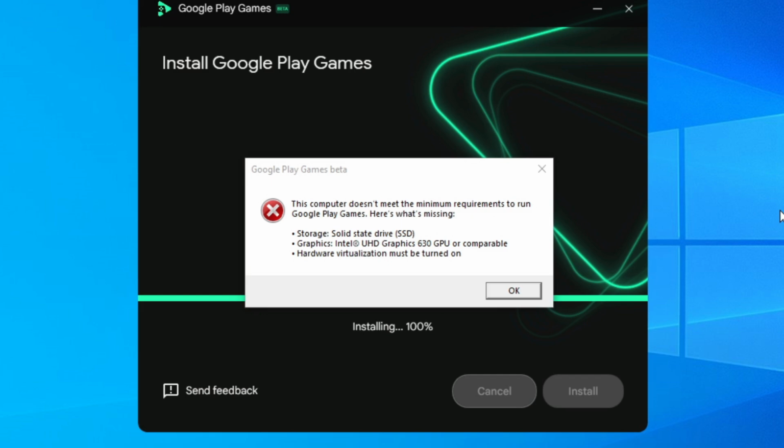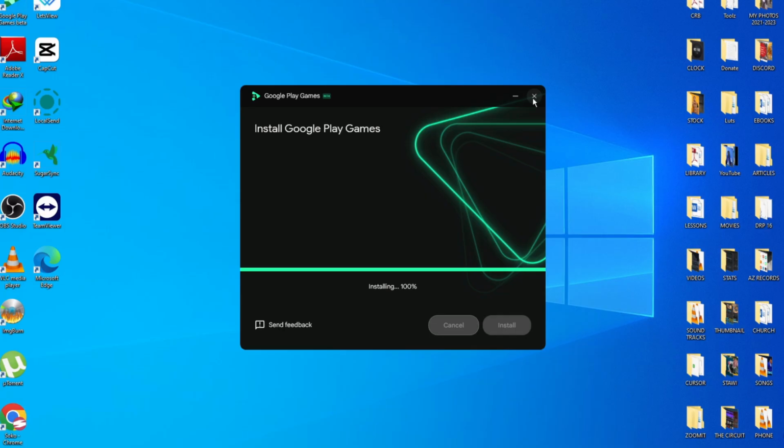Now you'll need a capable computer because in some cases you might get this error that your computer doesn't meet the minimum requirement to run Google Play Games. And in my case, I'm told that it needs the storage to be a solid state drive, and then graphics of at least 630 CPU or a compatible one. And then hardware virtualization must be turned on. So if your computer meets these requirements, you should have no problem launching this Google Play beta.